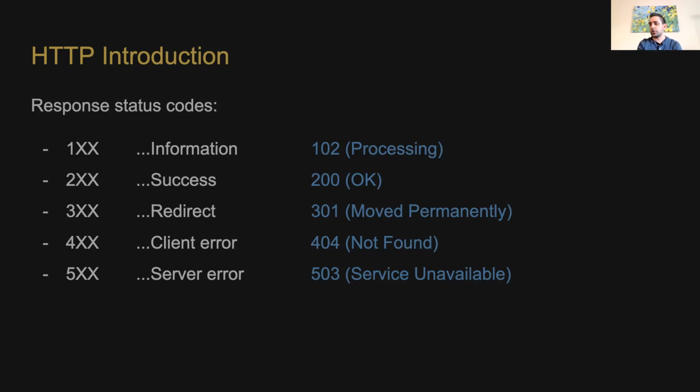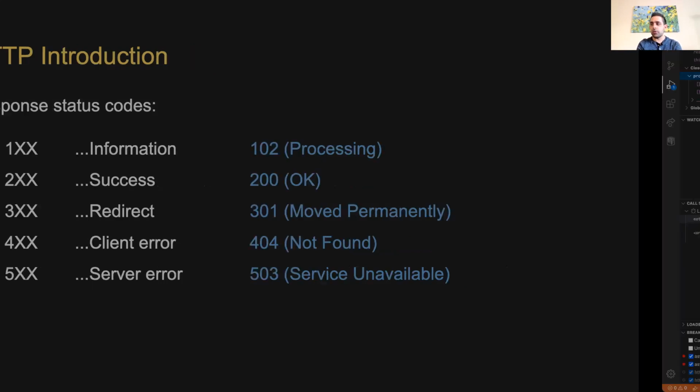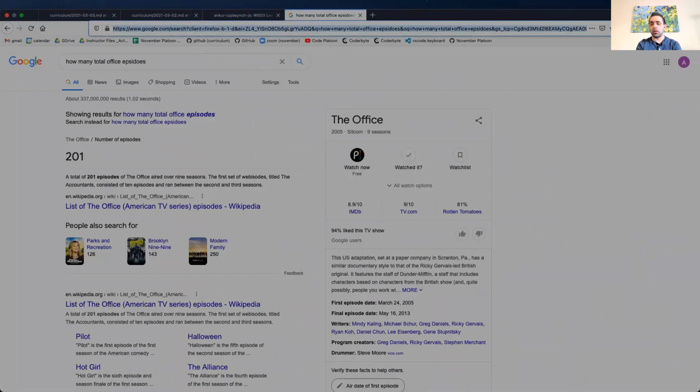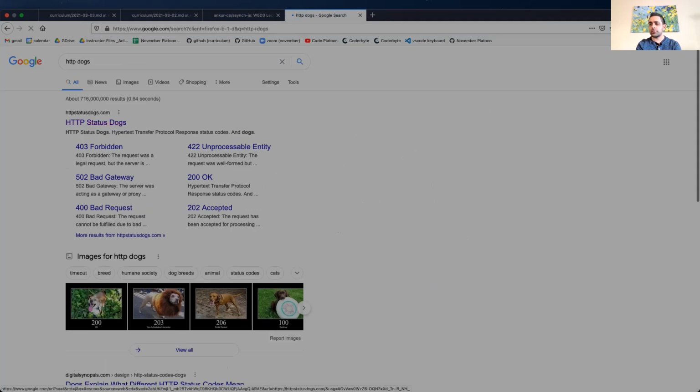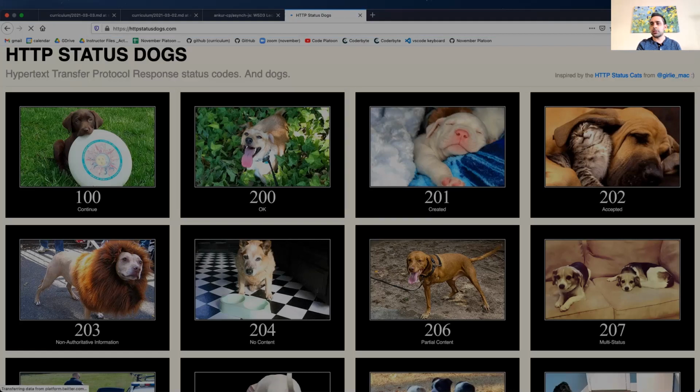But yeah, these are just sample status codes. Again, there's tons out there. If you want to quickly gander at them, let's go to HTTP dogs. This is a fun little website. If you're a fan of dogs, I know we have a lot of pet owners out there. If you go to HTTP status dogs, they show you status codes and the dog representation of what that would be.